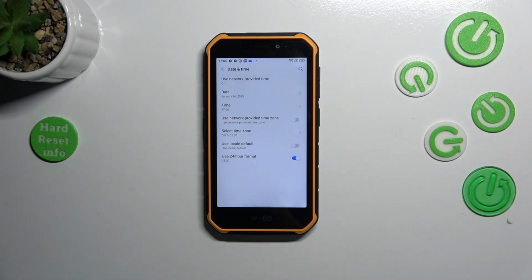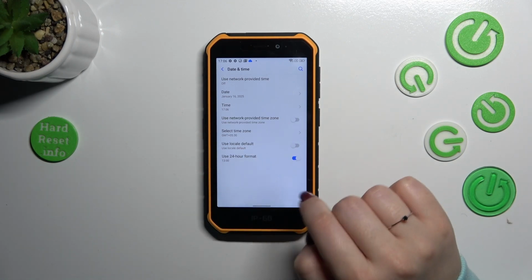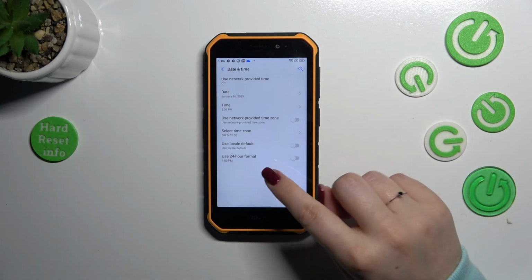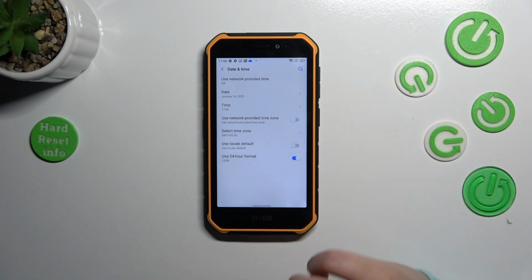We can also use or actually change the clock format. Currently we are using 24-hour one. We can either use local default or manually decide to use 12-hour format just by turning off this option and turning it on to set the 24-hour one again.